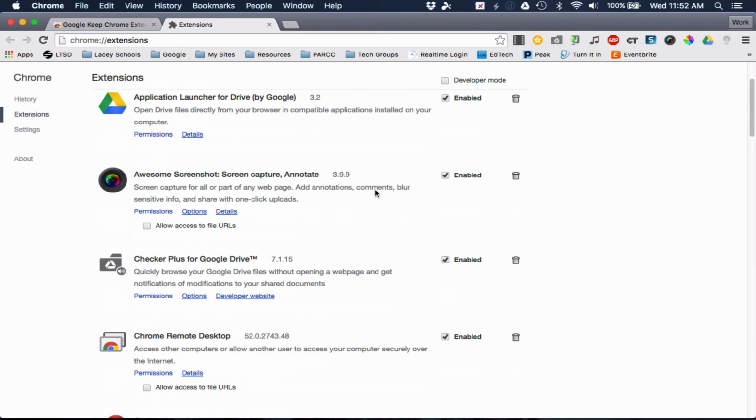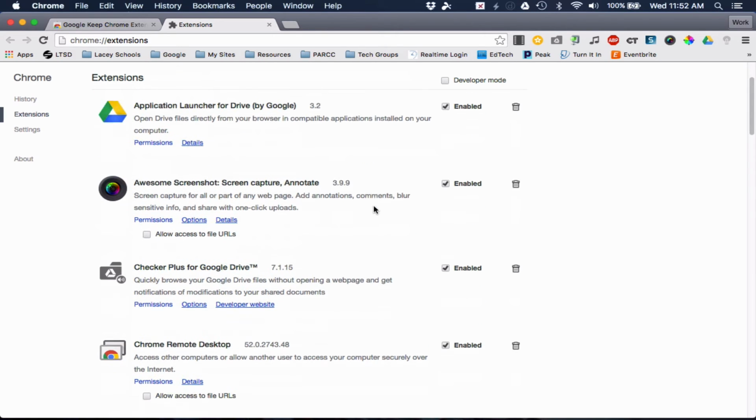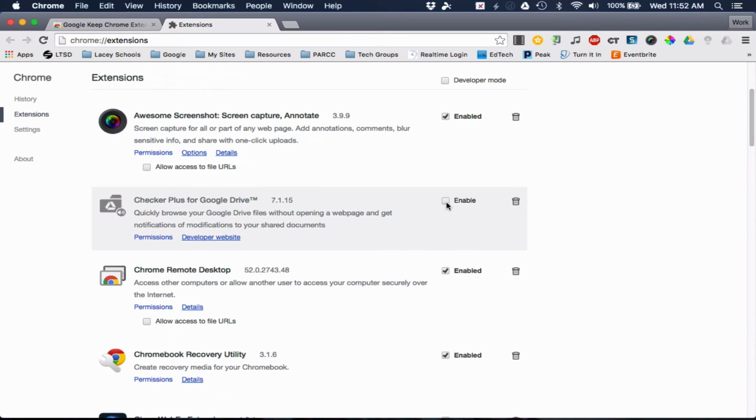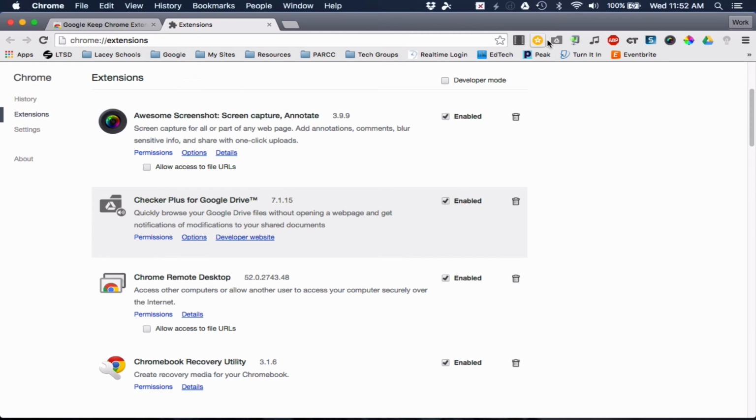So you can scroll through here, and let's say you're trying to narrow down which extension is causing you some sort of problem. If you click the check next to enabled, it will disable it. And I don't know if you noticed this, but the icon for Checker Plus for Google Drive went away. If you find that it's not the cause of a problem, you can click enable and it'll come right back. If you do find an extension that you don't want or was added and you want to remove it, you click the trash, it'll delete it from Chrome for you.